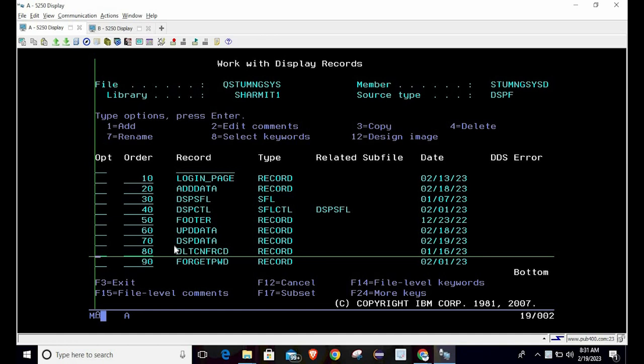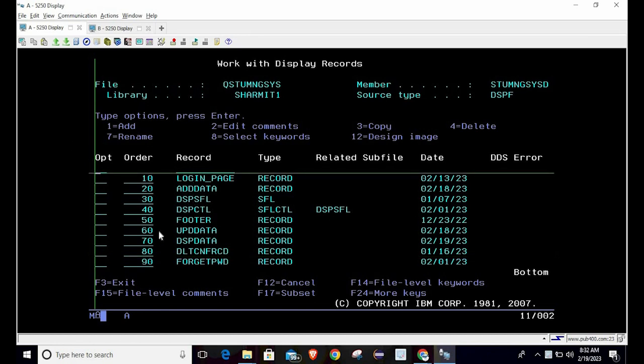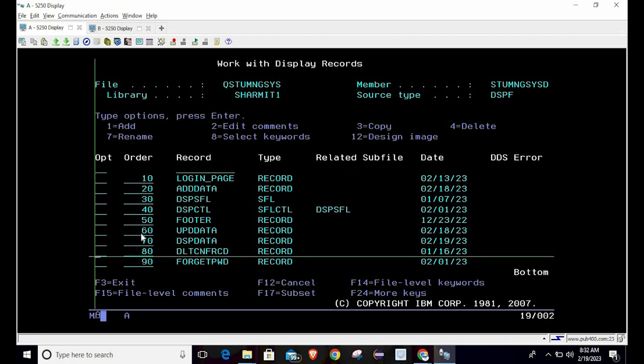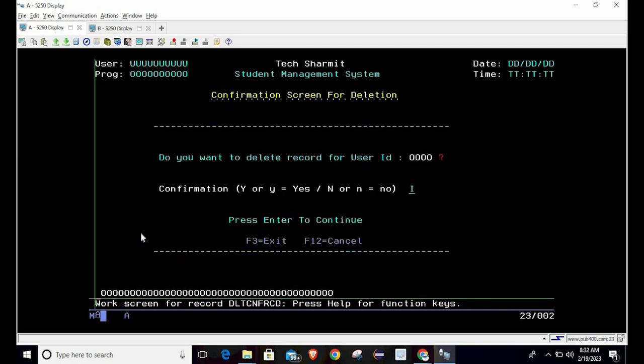Okay, so I'm taking option 12. You can directly add it as we did for the login page. Just take option 1, put some record name and select the type as record, and then this will be created for you. After that you can take option 12 on it. You will see the blank screen, and then we will design all these things there. So how to design that?